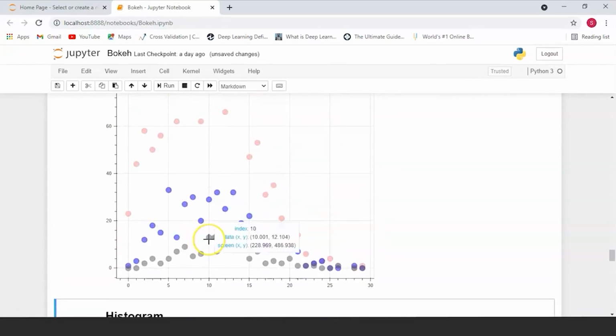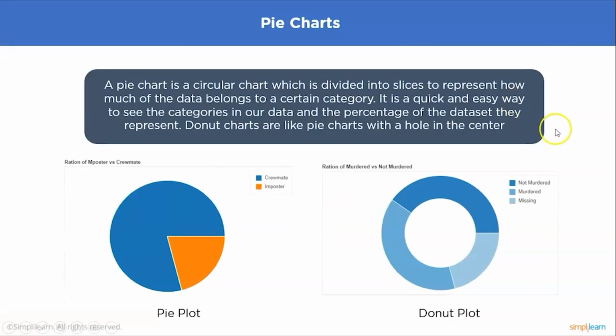When you hover over it, you can see various information about where each circle is plotted. So this has an index of 10. The data xy will tell you the exact x coordinate and the y coordinate, and the screen xy will tell you the screen pixels on which it is plotted. So now we've taken a look at scatter plots. Let's move on to histograms.